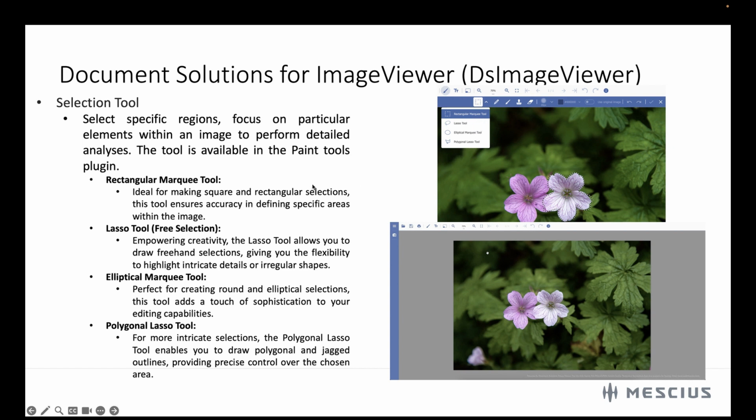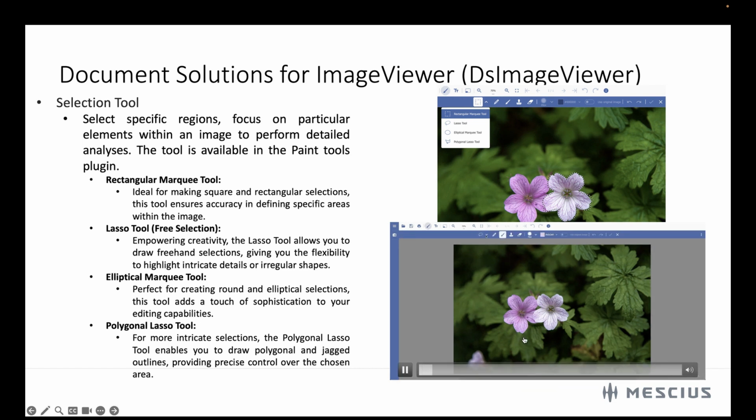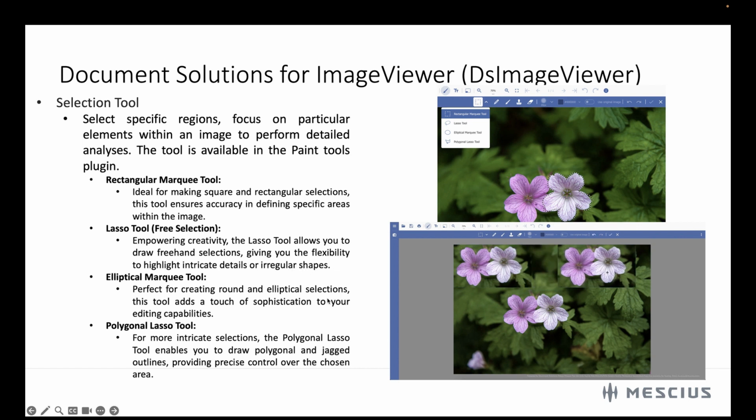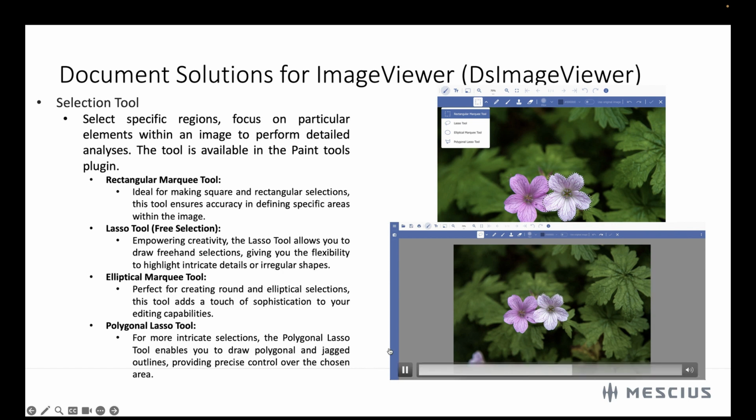The rectangular marquee tool will help you to make square or rectangular selections. The lasso tool will help you to draw freehand selections. It will help you to add flexibility to highlight intricate details or irregular shapes. Elliptical marquee tool, it will help you to create perfect round and elliptical selections. And polygonal lasso tool, it will help you to draw polygonal and jagged outlines. It will give you precise control over a chosen area.